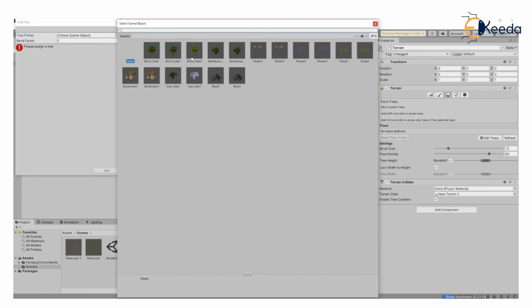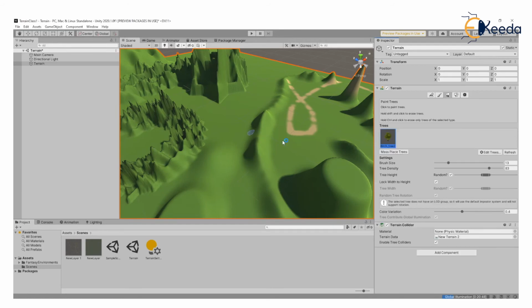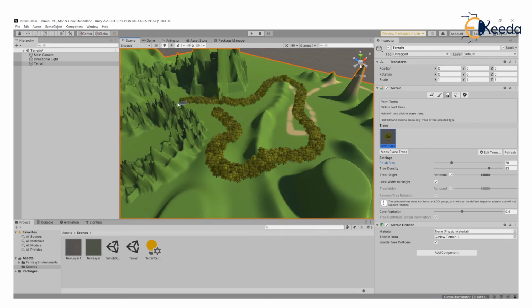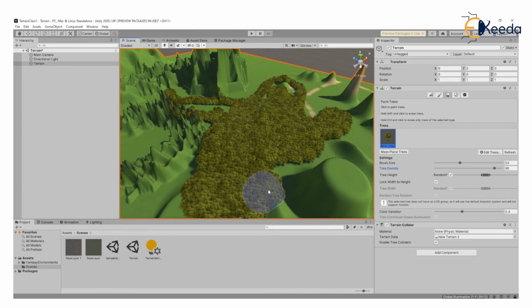Let's say I add a beech tree. Okay, now I have added this tree. I'll increase the brush size so it becomes easier for me to add trees. As you can see, wherever I click, a lot of trees are added. I can control the brush size, so I can decide how many trees I add in one single stroke. I can increase the tree density, which is how many trees I want to add per click. I can select the tree height to be random so that they are of different sizes.